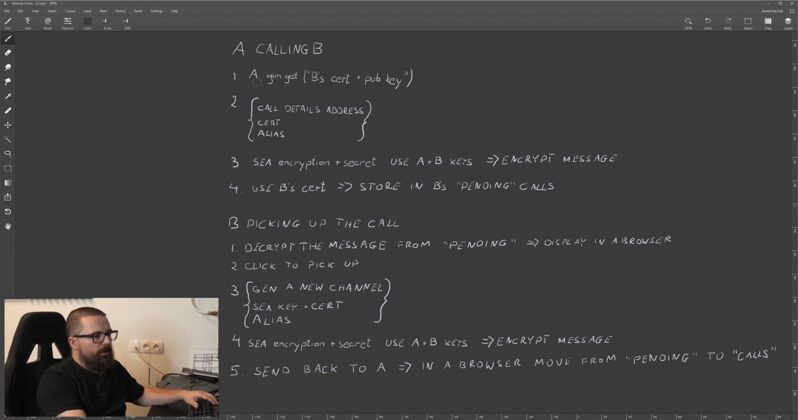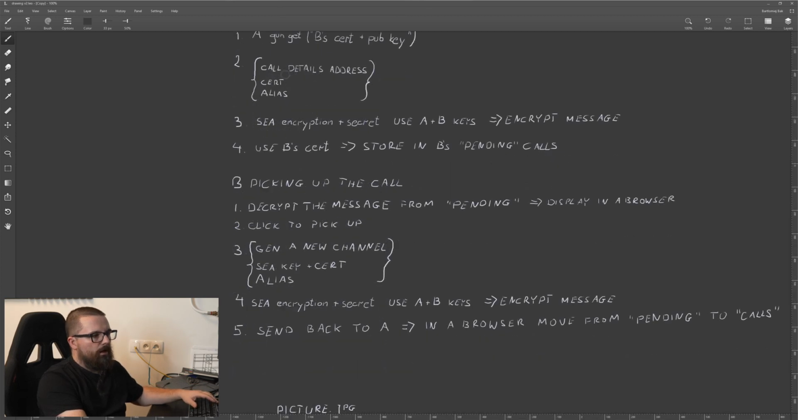Then, person A prepares details for the response from B. So it makes a space, prepares a certificate for the space, and introduces itself as an alias. And that creates a message.